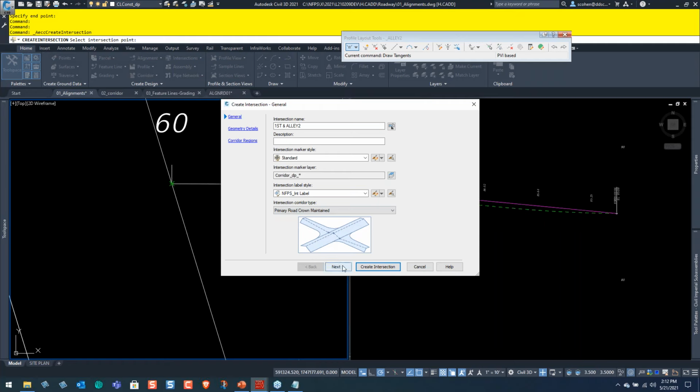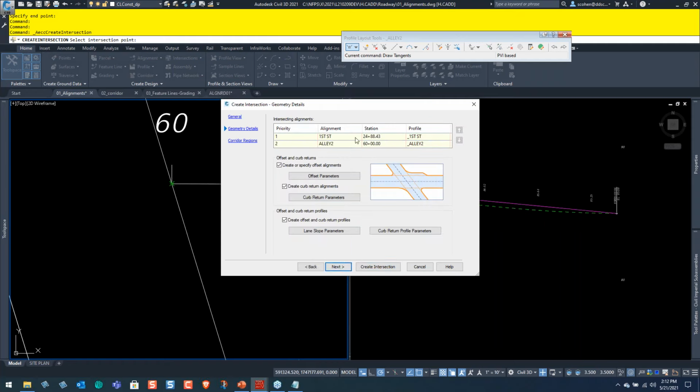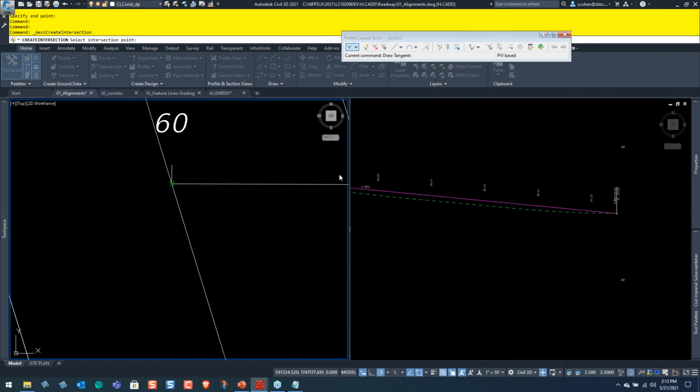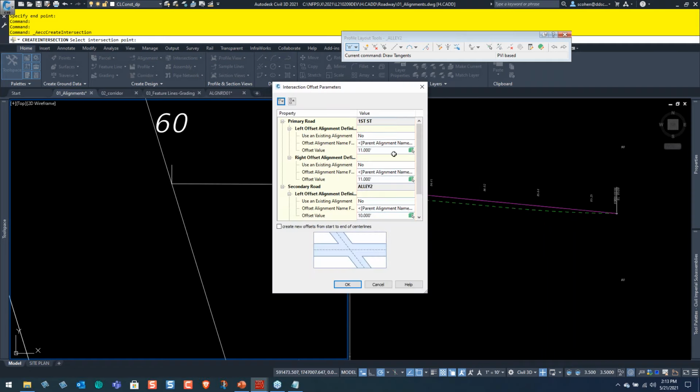Depending on which direction I want the water to flow, notice how you can change the order here. So the first thing you want to do here is change my offset parameters, because in the parent alignment, which is this one here, my width might be different. So let's say it's 11 feet. I don't remember actually, but I'll just keep it 11.